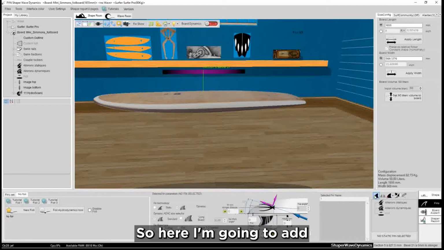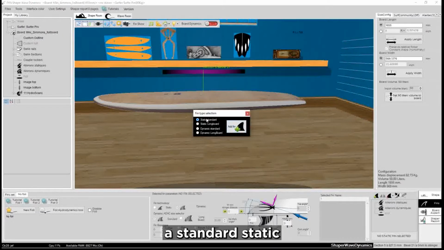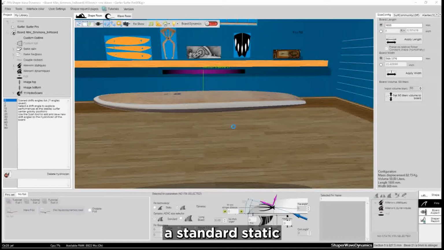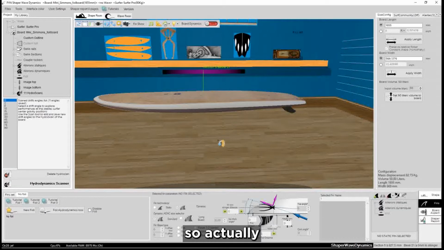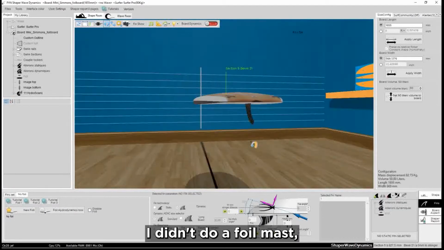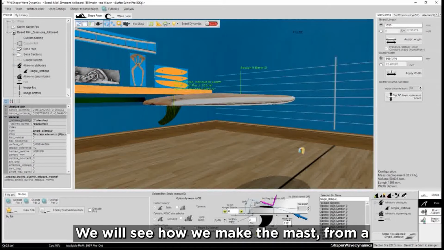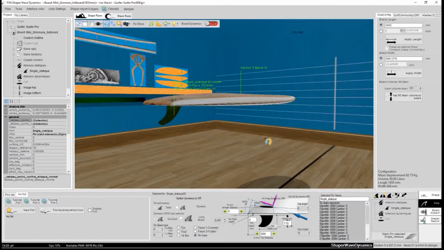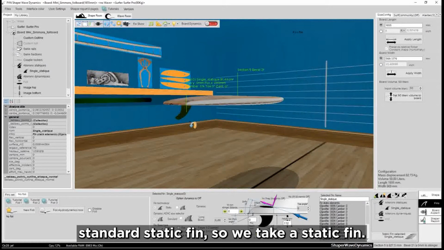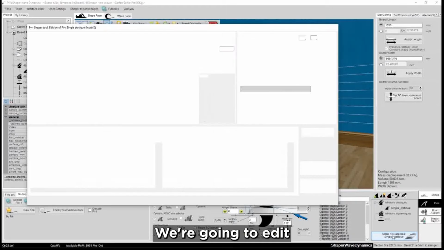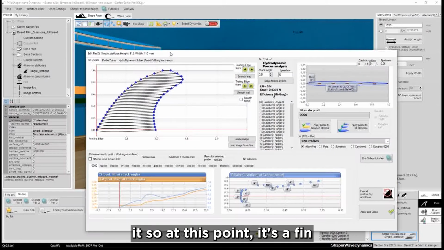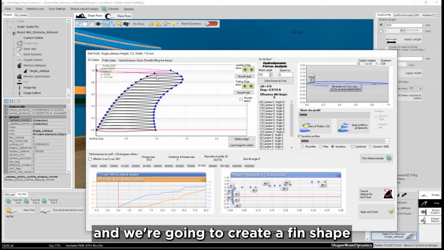So here I'm going to add a standard static. So actually I didn't do a foil mast. I want to start from scratch. We will see how we make the mast from a standard static fin. So we take a static fin. We're going to edit it. So at this point, it's a fin, and we're going to create a fin shape.